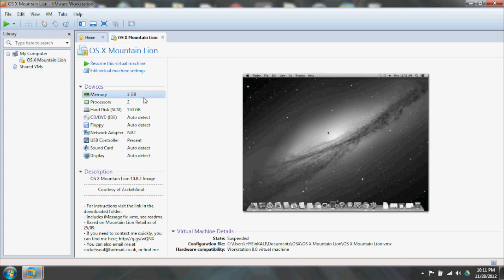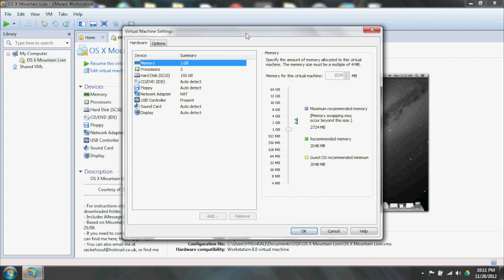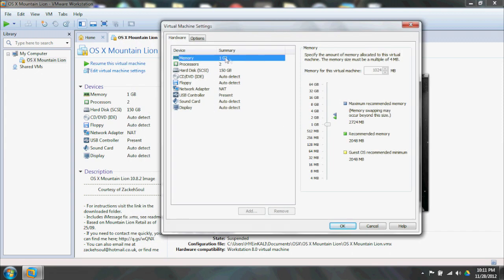If you have plenty of memory to spare, you could go over here, and if you double click, it'll pop this up, and you could choose how much memory you want to dedicate to the virtual machine. I recommend going as high as possible, but since I only have 4 gigs available on my laptop, it's only letting me use 1. And it says over here, memory swapping may occur beyond the size, and we don't want any errors or any problems. So it's recommending 2 gigs, but it's only allowing me 1, although I have 4 gigs available, which is kind of weird. I can't even use less memory.